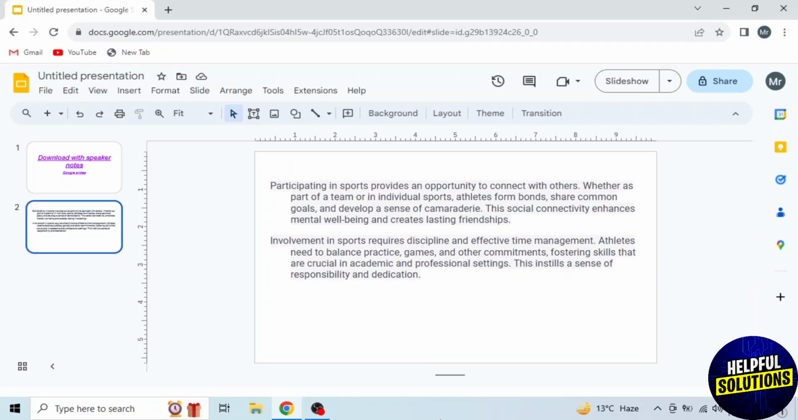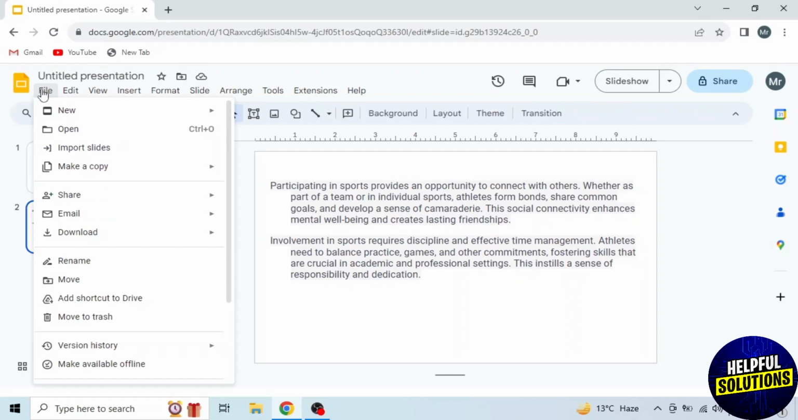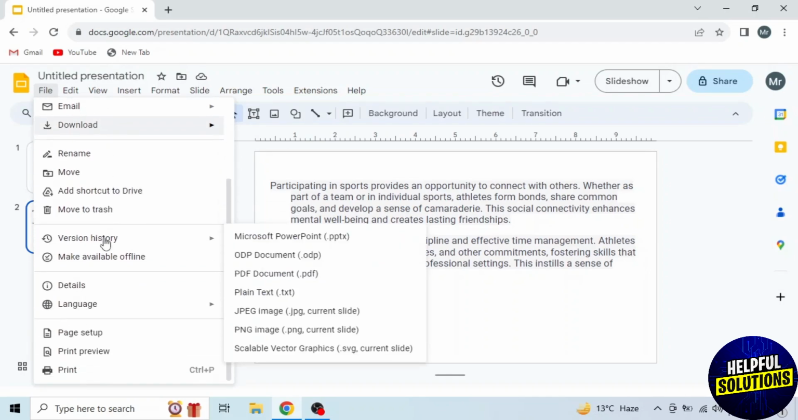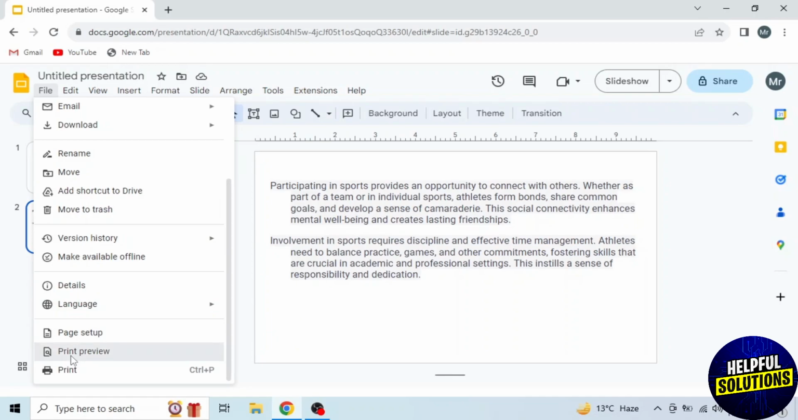To download Google Slides with speaker notes, click on File from the options on the top. A drop-down menu will appear. Scroll down and click on this option, Print Preview.